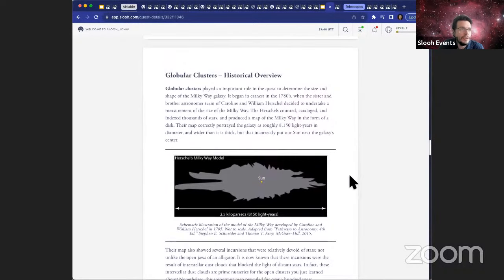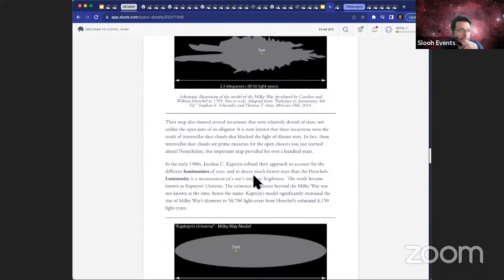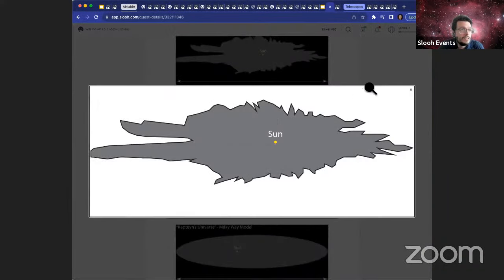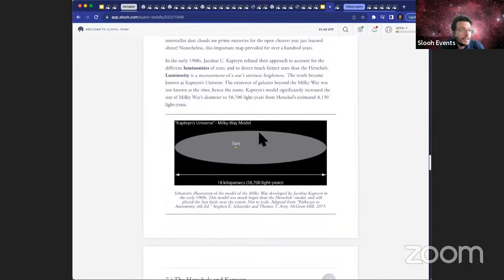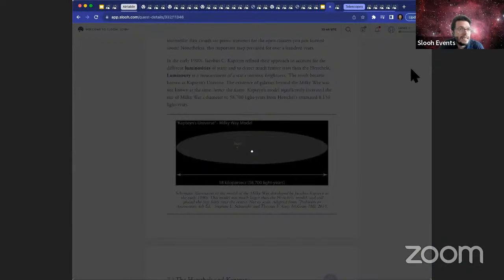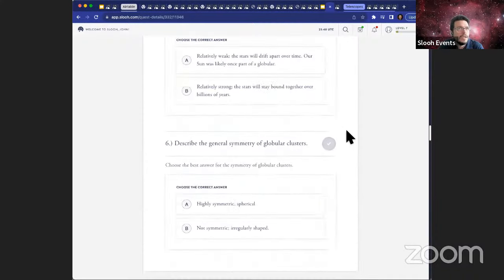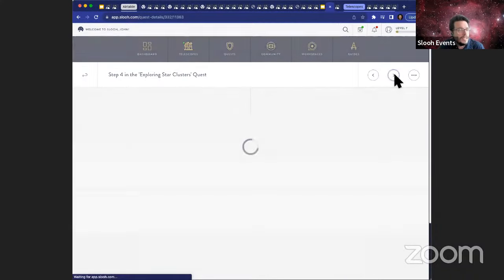or a preview to some of the ideas that get fleshed out further in the Milky Way doppelganger quest, where students learn even more about how we changed our models of the universe from Copernicus to Kapteyn's, to then move on to Shapley's model, and eventually to the model that we know and love, the Milky Way spiral galaxy model.